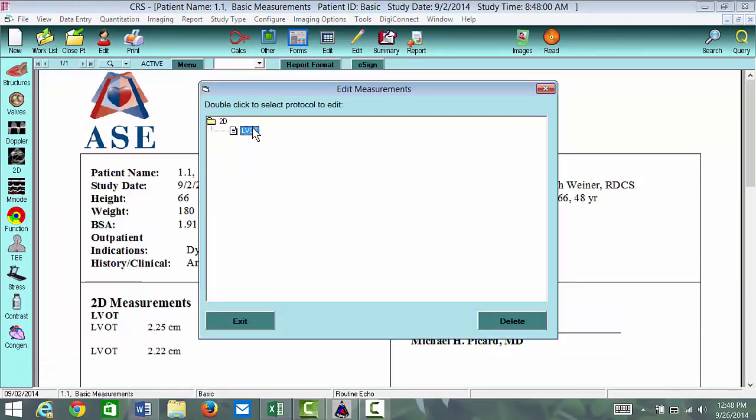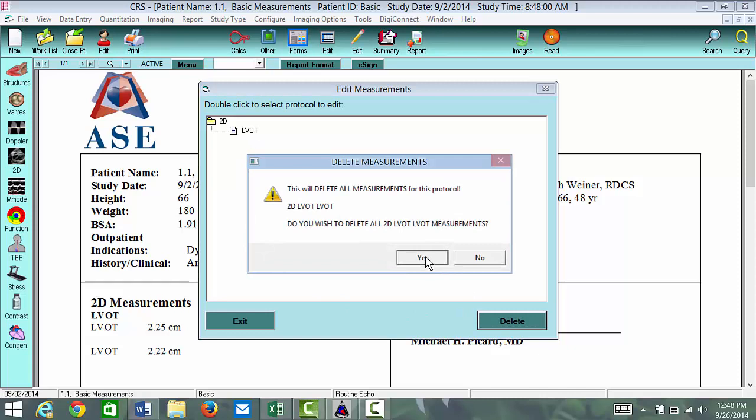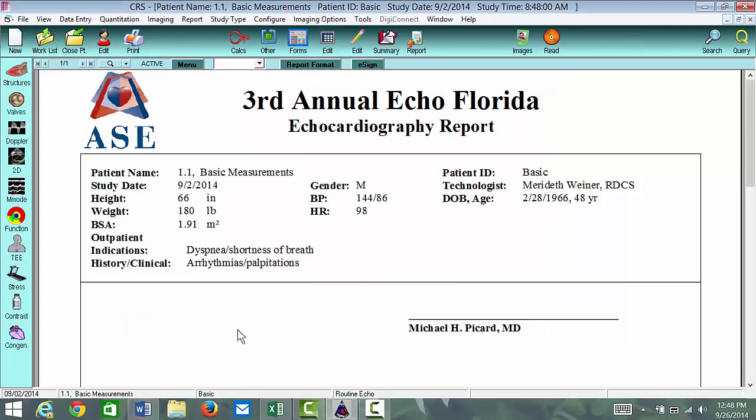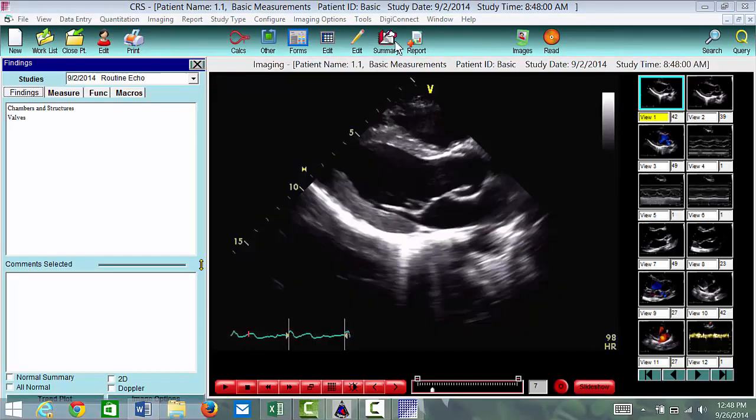Another thing that you can do is say we wanted to get rid of all of these measurements. We could just highlight, it's already highlighted, LVOT, and then hit delete. It'll ask you if you want to delete them all. You're going to say yes, and then all of your measurements will be deleted from your report, which you can see here. Okay, so no more measurements. So we have calcs, edit, and then images if I wanted to go back to images and report.